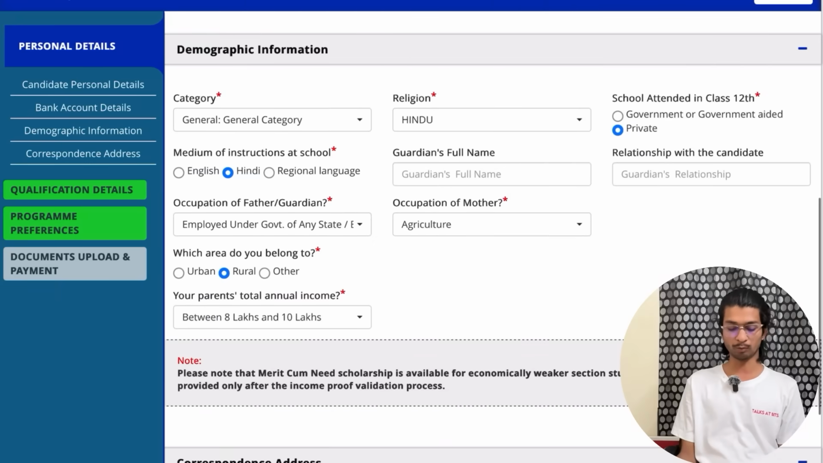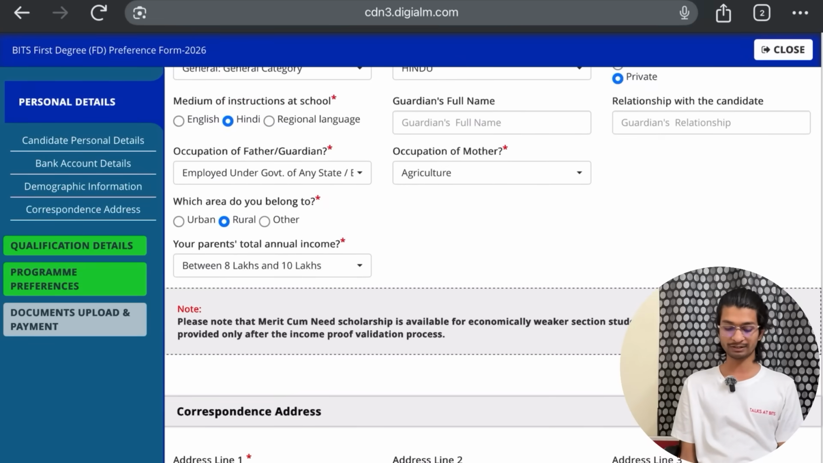Next, moving to the demographic information, you can fill all the basic information like category, religion, medium of instruction at school, occupation of father and mother. You can just read it carefully and fill up these things. These are all the basic details. Now comes one of the important steps, that is your parents' total annual income. This is important for your scholarships.